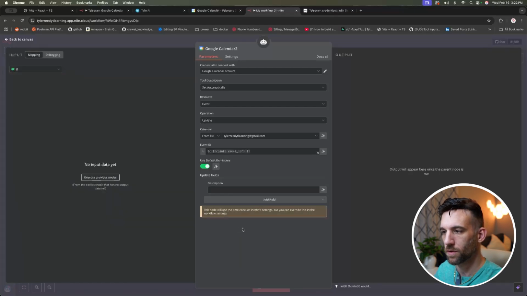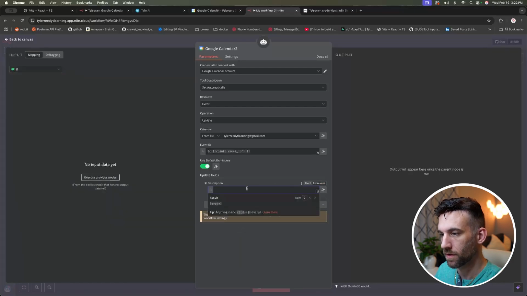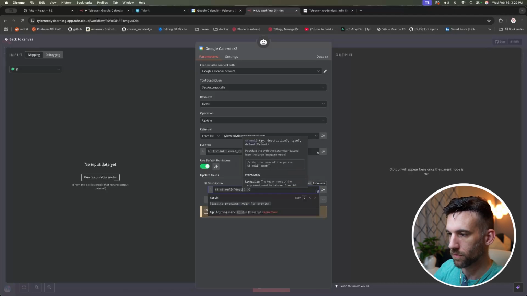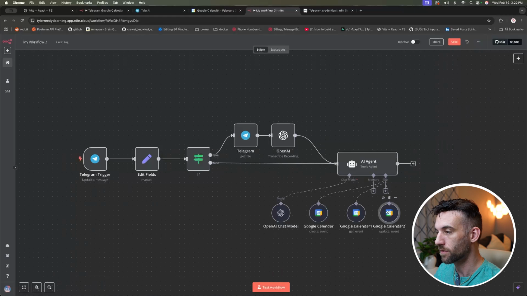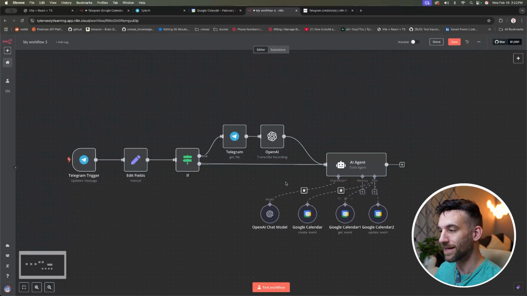And then also, I'm going to add the description. So in case I just want to update the description, make sure this is expression in here, and then from AI description. So new description. Okay. So again, this is going to allow AI to update these fields. Okay, awesome. Now we got 3 here. So we have create, get, and update.